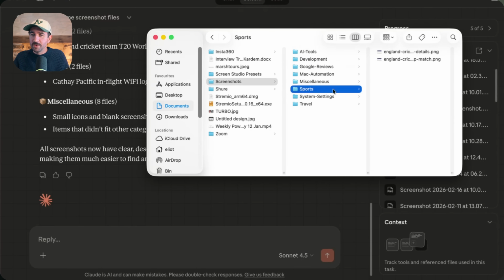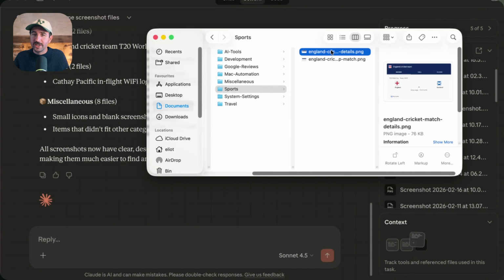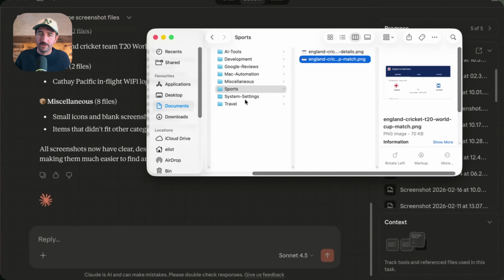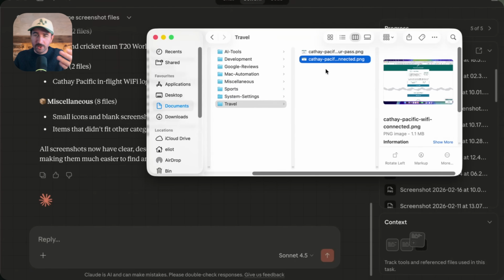So let's say sports here, England cricket match details, some screenshots I was taking of some cricket scores the other day. We've got travel, we've got some screenshots of some boarding passes named. Everything's just neat and tidy and ready to go. It's so cool. So that's the easiest way to start using Cowork, getting it to actually control the files on your computer and do a little bit of housekeeping, some reorganization.